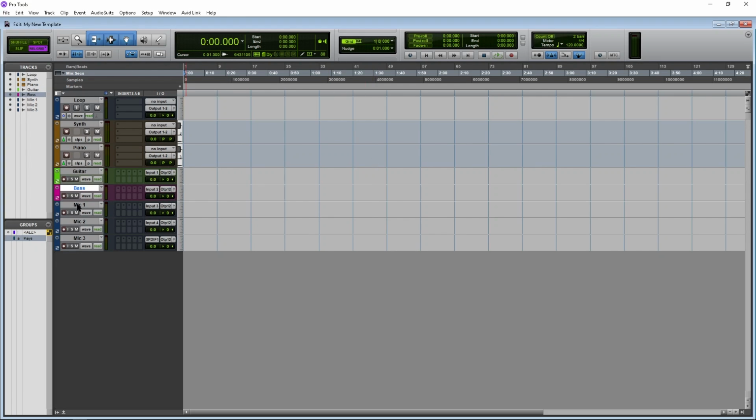As always, rename and color code them, and route them with the correct inputs and outputs of your system. Now make sure that your instruments are plugged into the correct inputs on your audio interface. Then you just have to launch your template, grab a guitar, and you are ready to go.